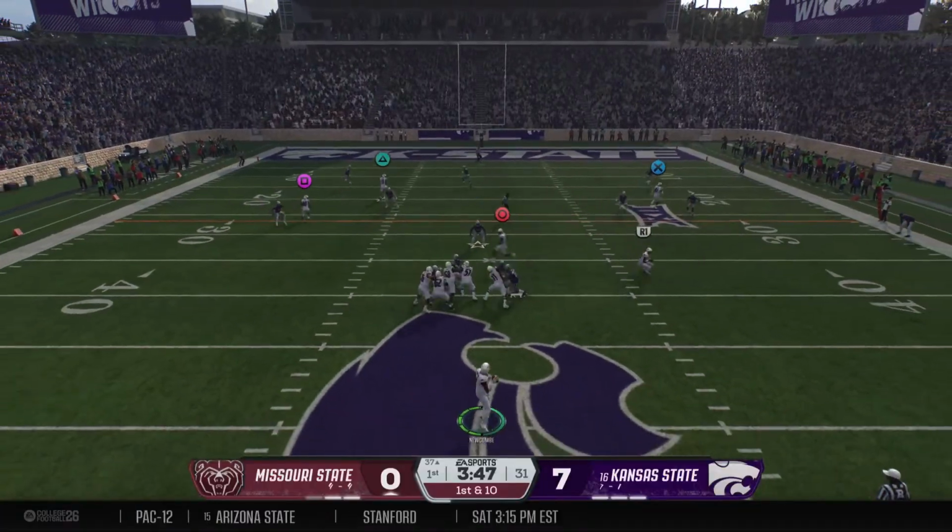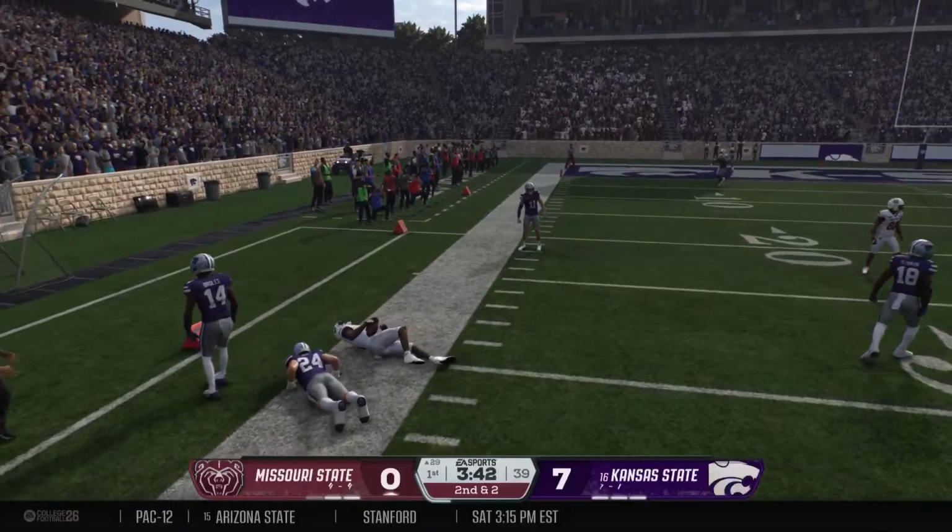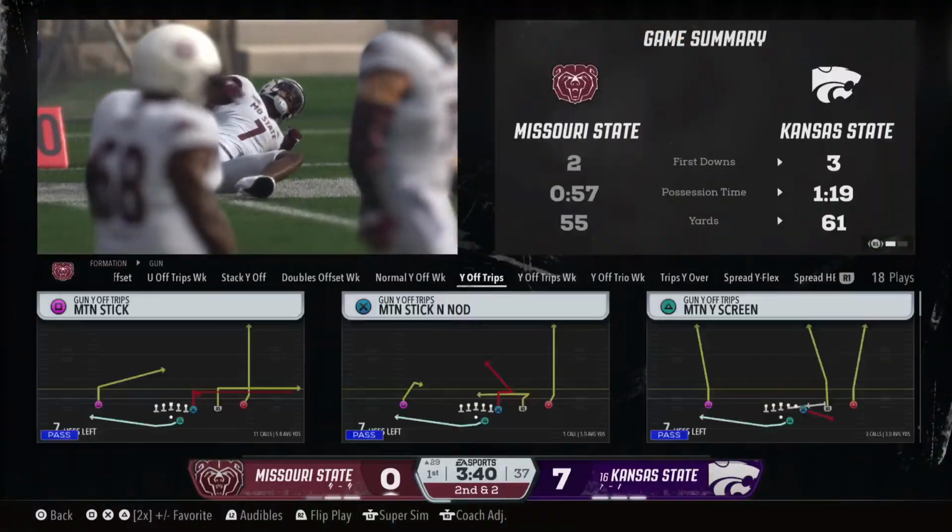Looking to throw on first down. Punts it out of the air. Caught, and he's close to a first down on the nice pickup there.